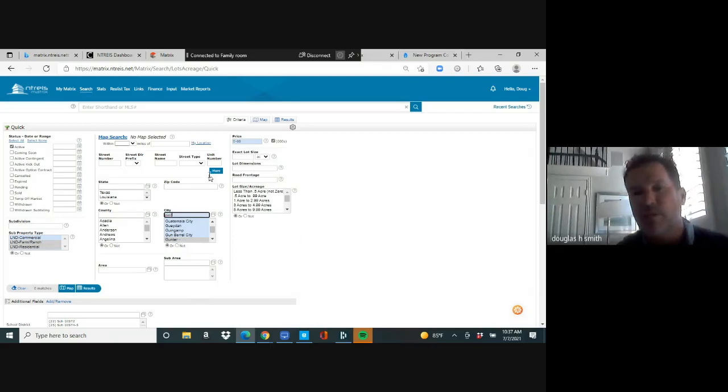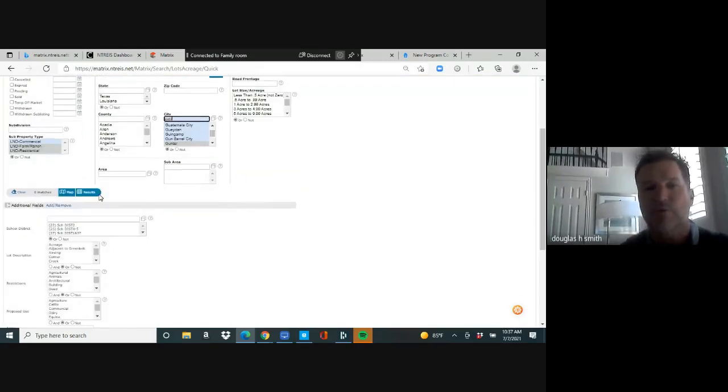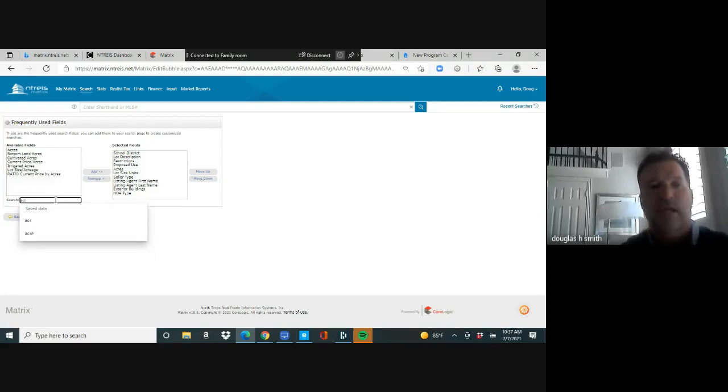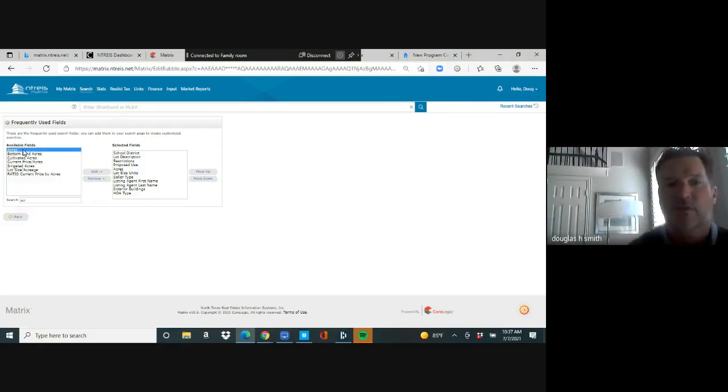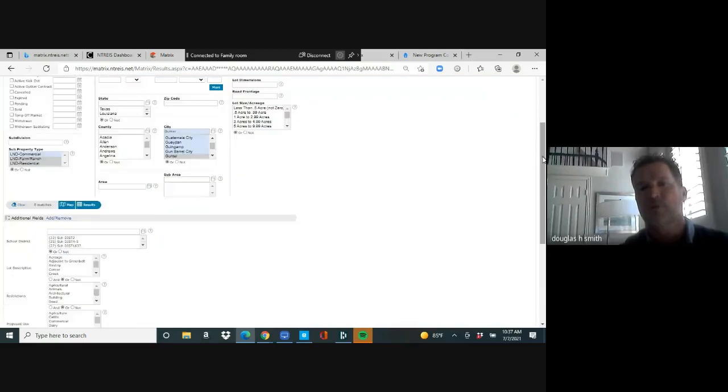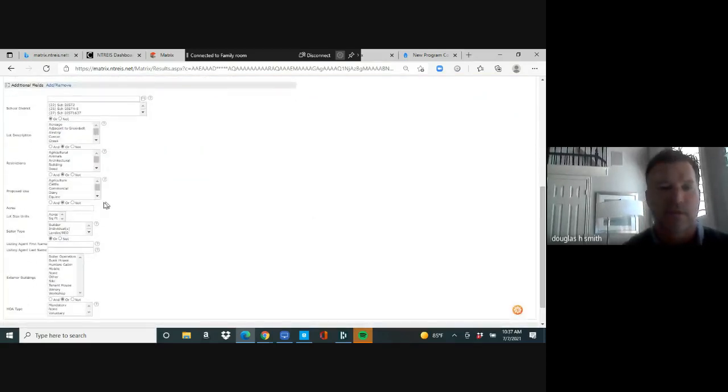What you notice over here, or might not, is that it doesn't have an acreage minimum. So in order to get the acreage minimum, you're going to go below the results tab and hit add remove. And again, every time you hit add remove, on the left is all your search criteria. And all you do is type in acre, ACR, and there it is. You select it, you move it over, and then you hit the back button. And then you scroll below the results tab, and you'll see it right here.